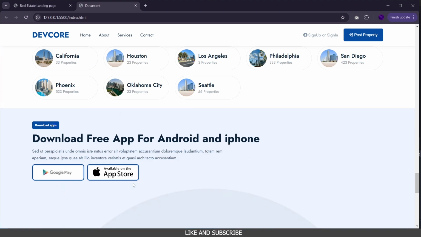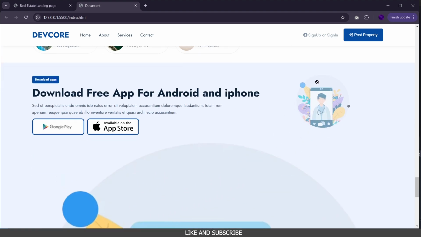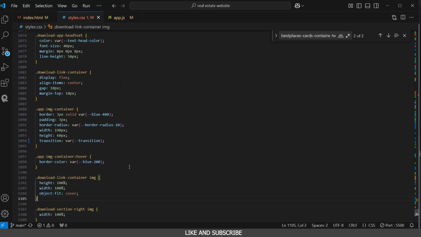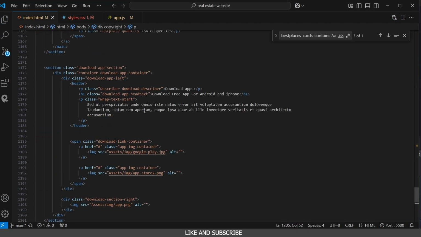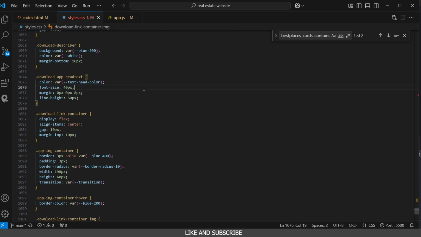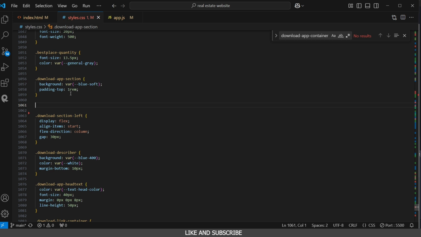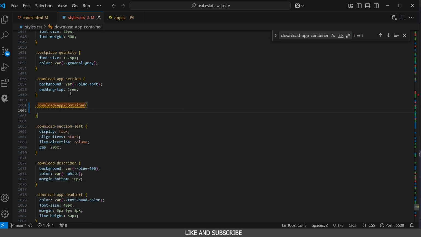It seems there's a problem because this image is supposed to be at the right side of our left section. So what we have to do is make sure the class is available in HTML. This is the class we are looking for right here. All you have to do is copy this and search for it here, and as you can see, it's not available, which means there is a problem. We just have to change it up here to download app container. So we have to make it available here and add some styles to it.